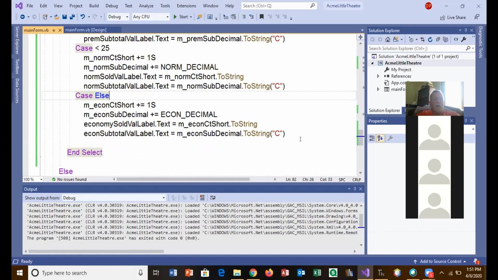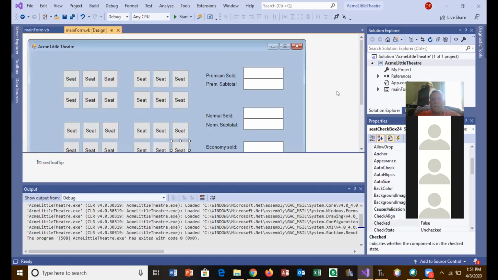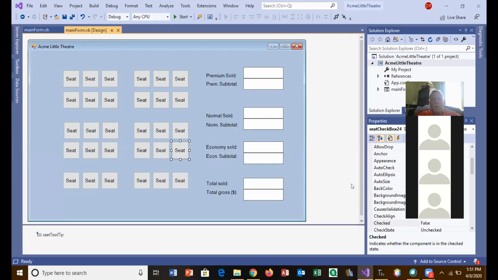Okay, go up to another one and do one of the other ones. Let's buy a premium seat. It'll let me do that. Okay, and it'll let you buy the normal one, correct. Okay, so now what you need to do is go back over here and go down here to your bottom.